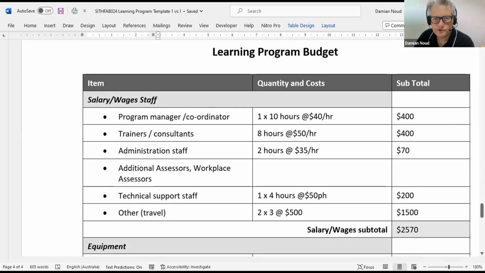There's always some equipment. You're always using trainers and assessors. Even if they're working for your organization, they're getting paid. They're getting paid to do this program. So you should estimate what those prices, what those expenses are. Does that make sense? There's always a cost to everything.